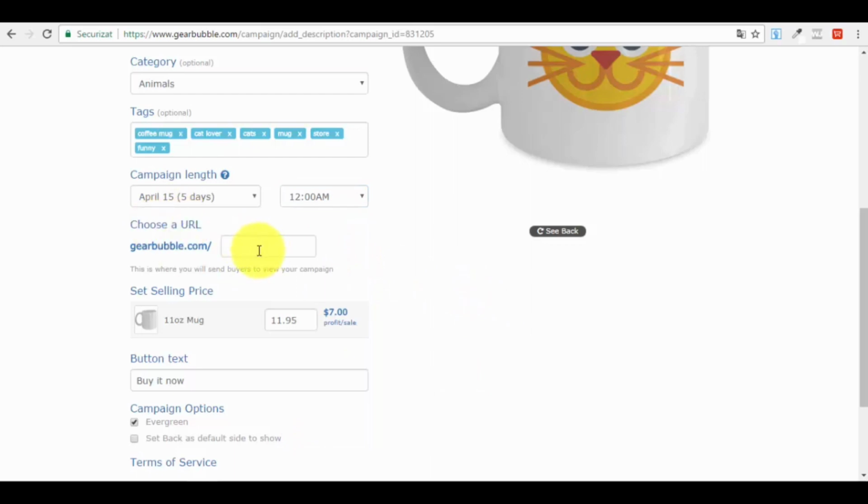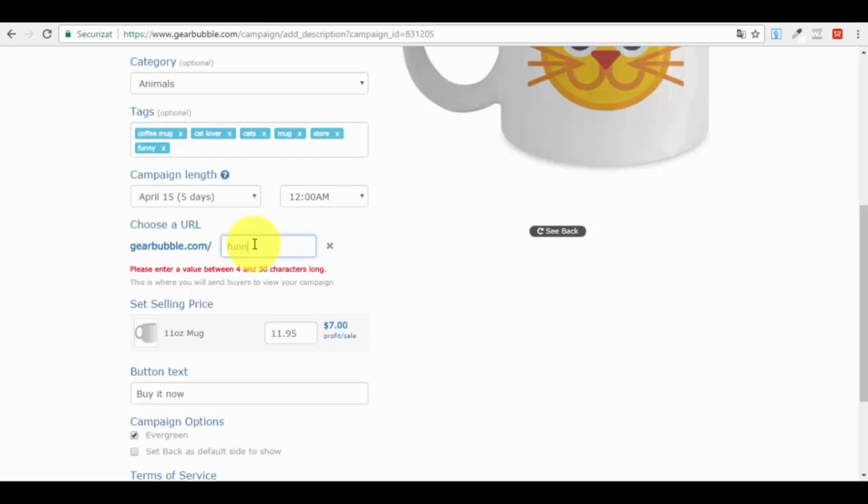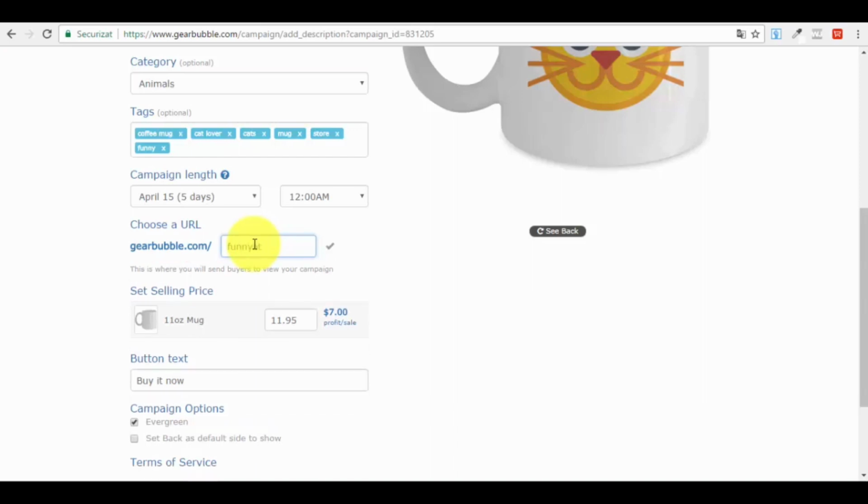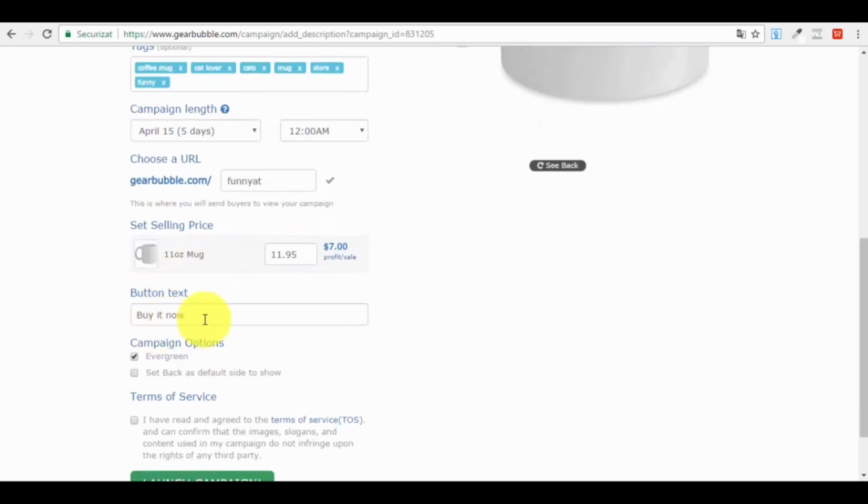Then you have to create a URL for your product. Funny cat, okay, so this is our URL. Start selling, set selling price, so this is our selling price. Button text, so you can choose the text on your button, buy now.